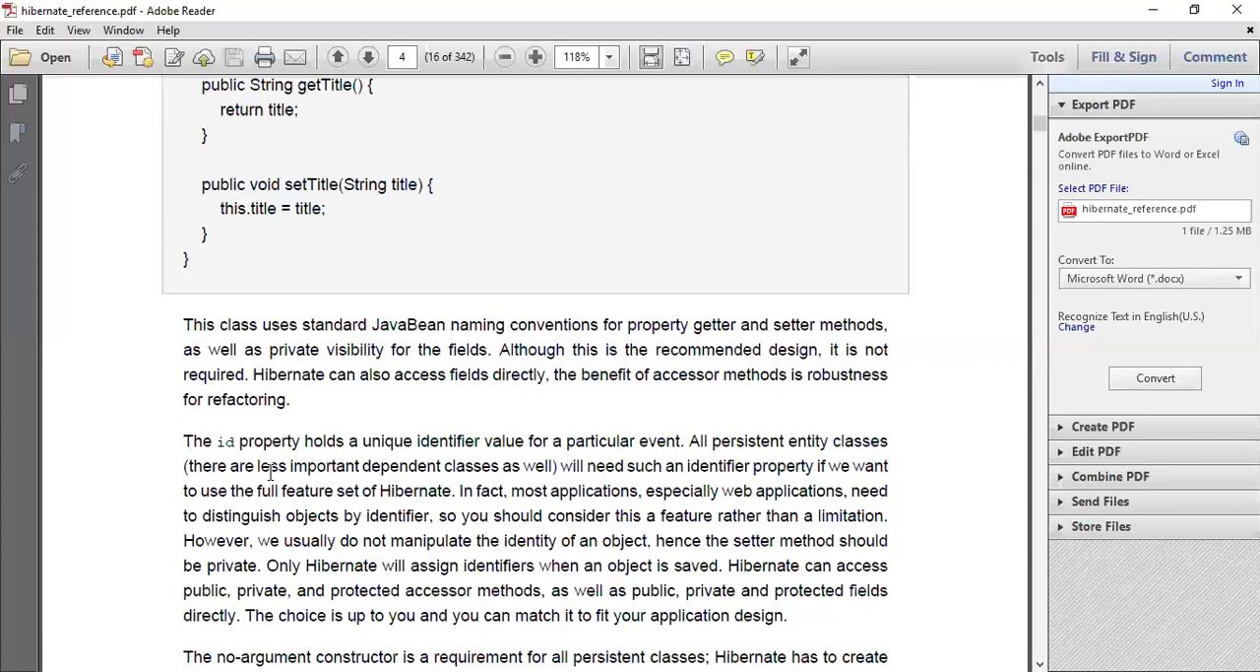The ID is basically nothing but what identifies that particular object. So that is an identifier. And we usually do not manipulate the identity of an object, hence the setter method should not be private. So this setter method should not be private. These are some of the things you need to understand about why we are using the ID, right?